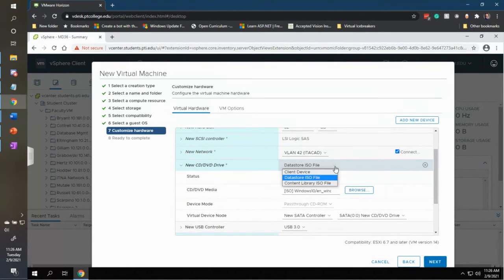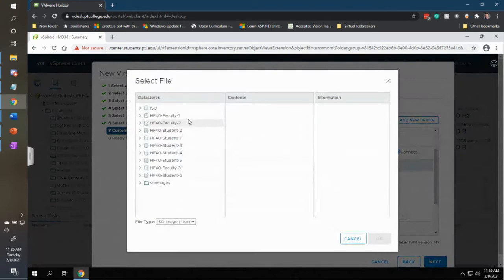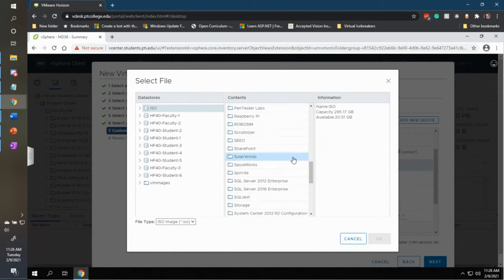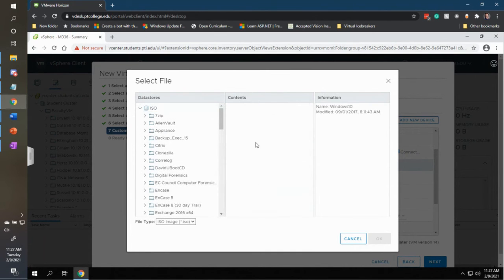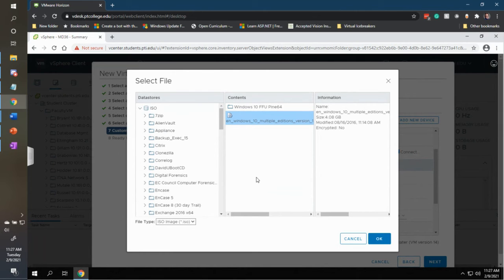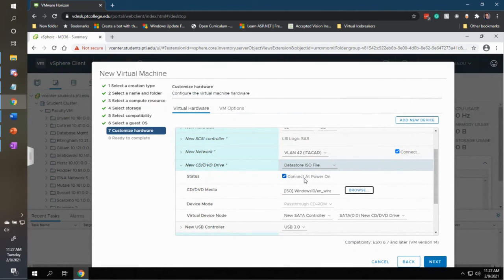So you've picked Data Store ISO. You've picked Windows 10. You pick this weird EN Windows 10. EN is English. Windows 10 is Windows 10. Multiple editions means this is the European version, which includes Home and Pro, 64-bit or 32-bit, etc. And you check Connect and Power On. You got it, Michelle? Okay.